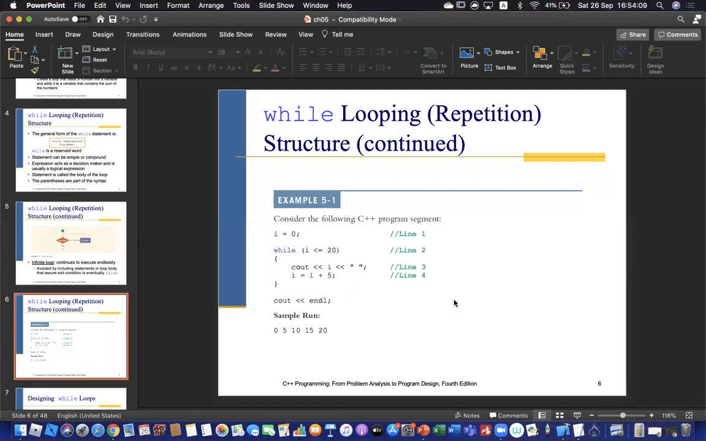Based on this example, what I need you to do is print out a sample of 0, 2, 4, 6, 8, 10 using a while loop. Just use this example and come up with a different sample output, which is 0, 2, 4, 6, 8, 10.